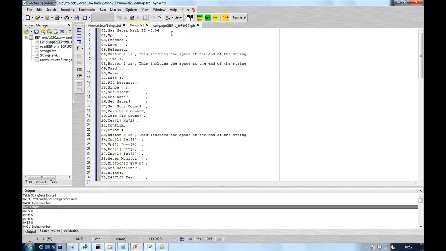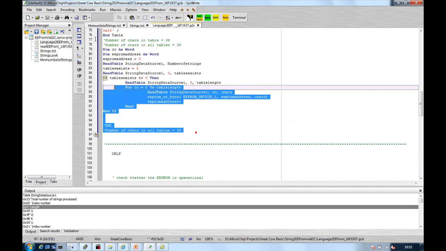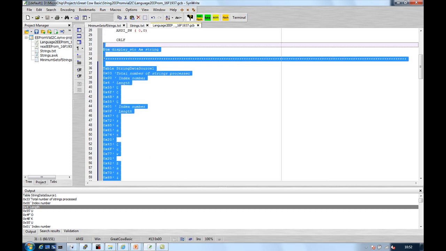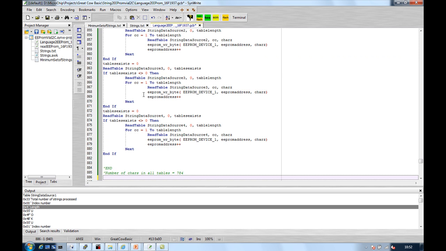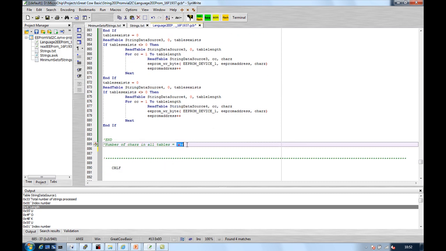I'll copy all that into my programmer. So this just programs it. I just clean this lot out because this is my old stuff. I'm just going to paste those tables back in. So what I've got is four tables, 784 characters.